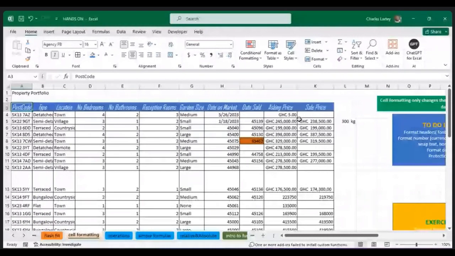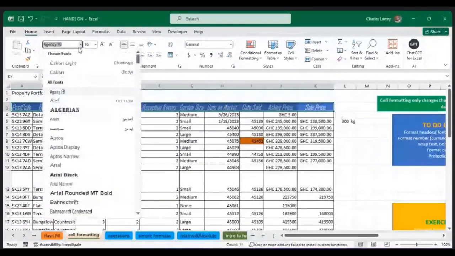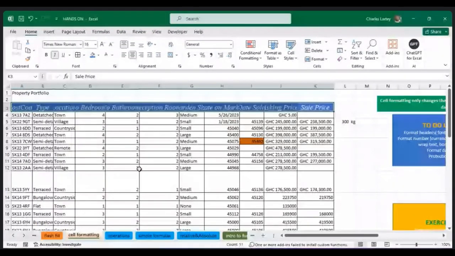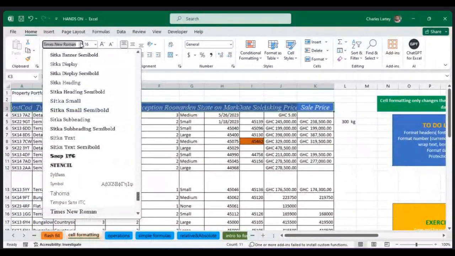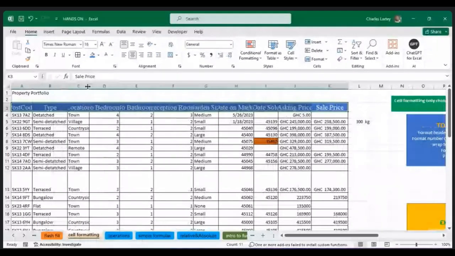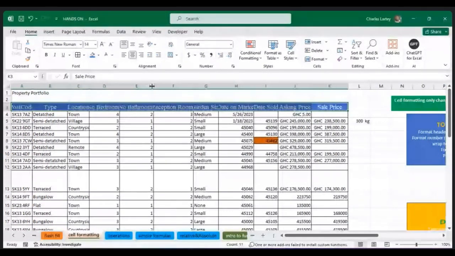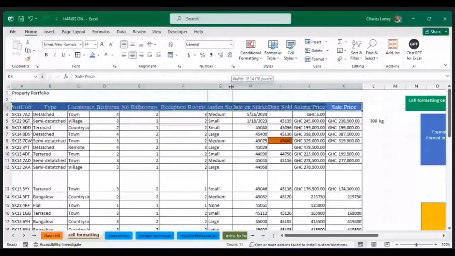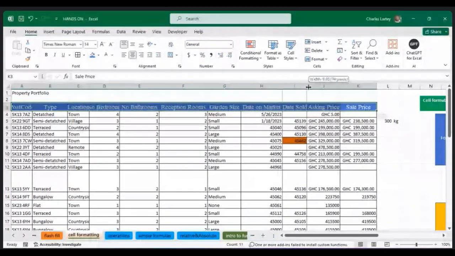Please, I don't like the font type. Let me change it back to, let's say, Times New Roman. Okay, is it like that? Oh, okay, I've italicized it. Okay, so let me reduce the font size a little. Okay, so yeah, my data is now looking nicer.